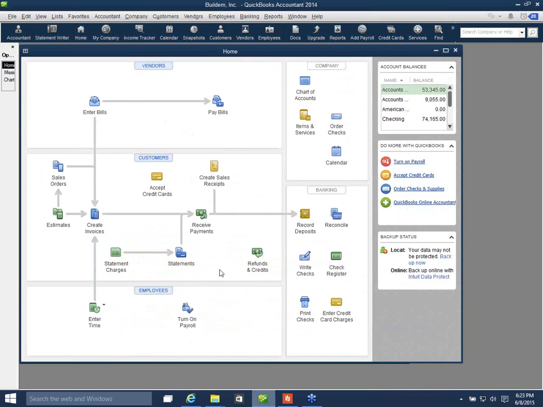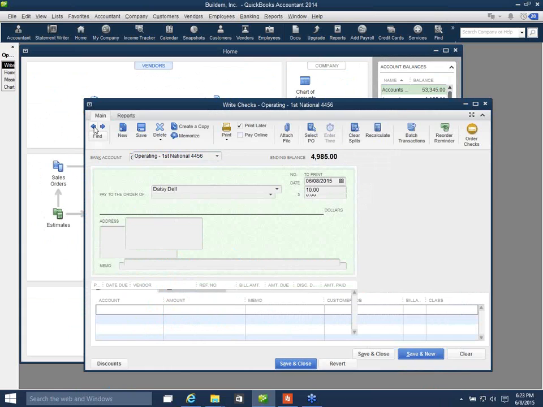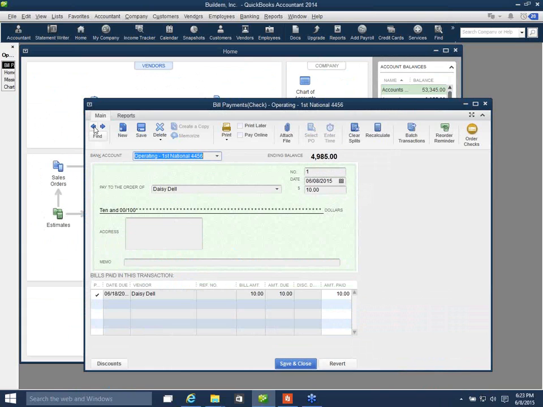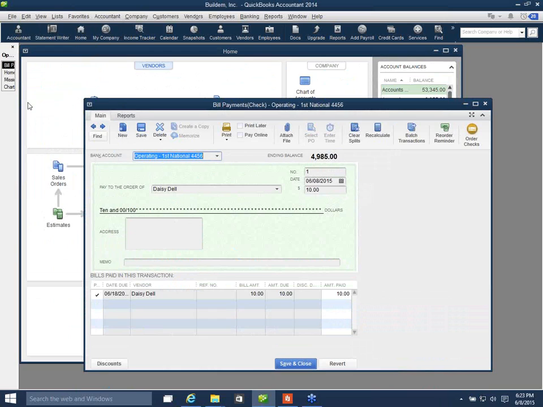How we would execute that is we would go to write checks or find the check. We'll choose this check here, the one to Daisy Dell. If we want to void it, we void it because the check was never going to be printed or sent out. So what we do is hit the edit button on the top menu bar, and you void the bill, and it just turns it to 0.